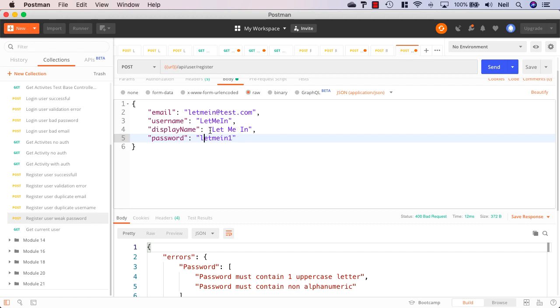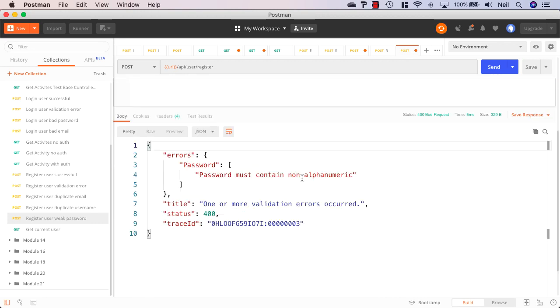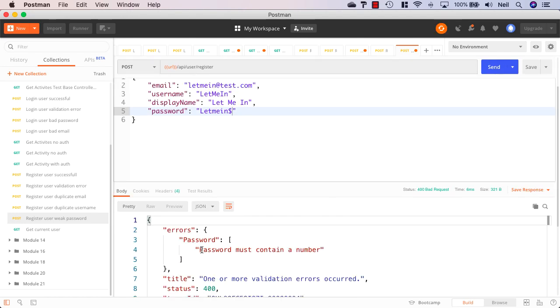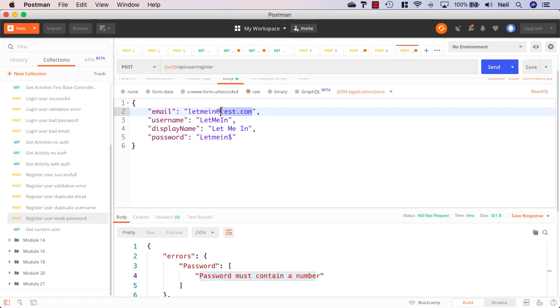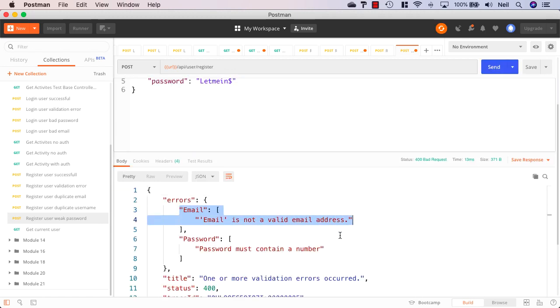And if I change the L to a capital L and send again, then password must contain non-alphanumeric. And if I change the 1 to a $, and send, then we get the password must contain a number. And let's also just take out the @test.com, or just the .com in fact, just to make sure that we also validate against the email address here as well. And if I click send, then we get the error about the email not being a valid email address. So that's all good as well.